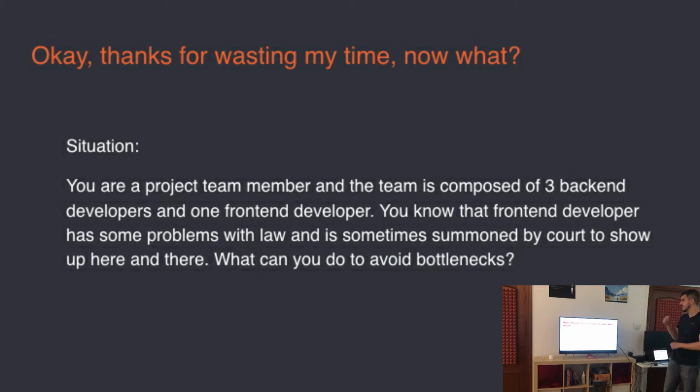So, the situation is like that. Let's say you are a project team member, and the team is composed of three backend developers and one front-end developer. You know that the front-end developer has some problems with the law and is sometimes summoned by court to show up here and there. So his availability is a little bit shaky. What can you do to avoid bottlenecks as a team leader, as a team member, as a project manager?